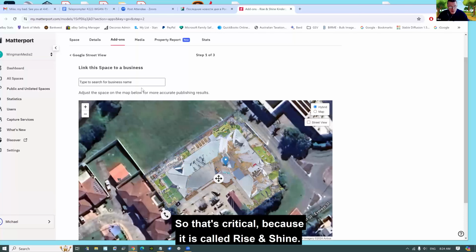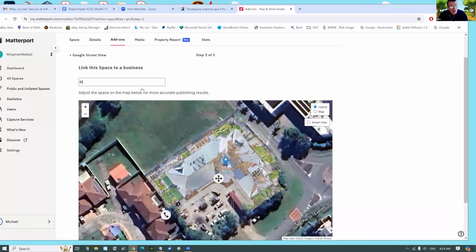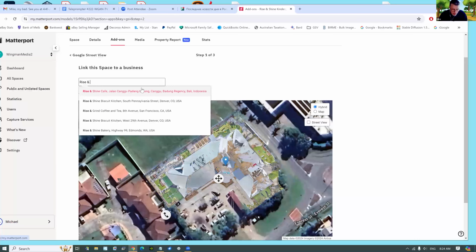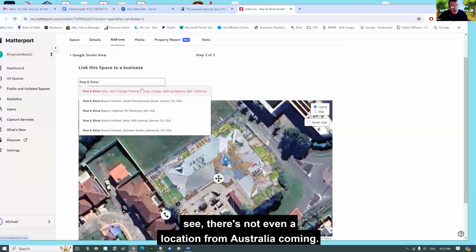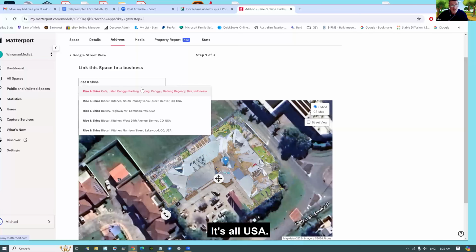So that's critical because it's called Rise and Shine. We just type it. Rise and Shine corner. If you can't find it here, and that's what seems to be happening, Rise and Shine, see, there's not even location from Australia coming, it's all USA.